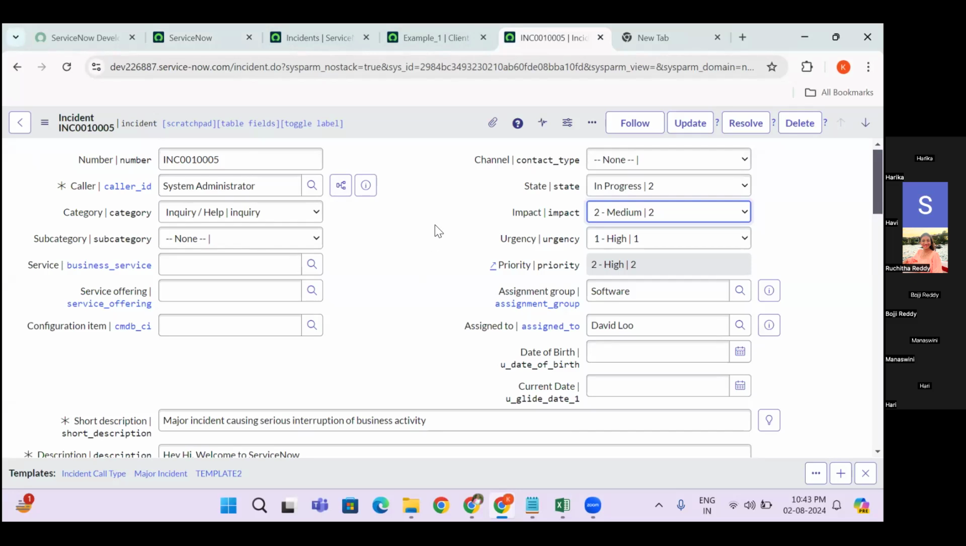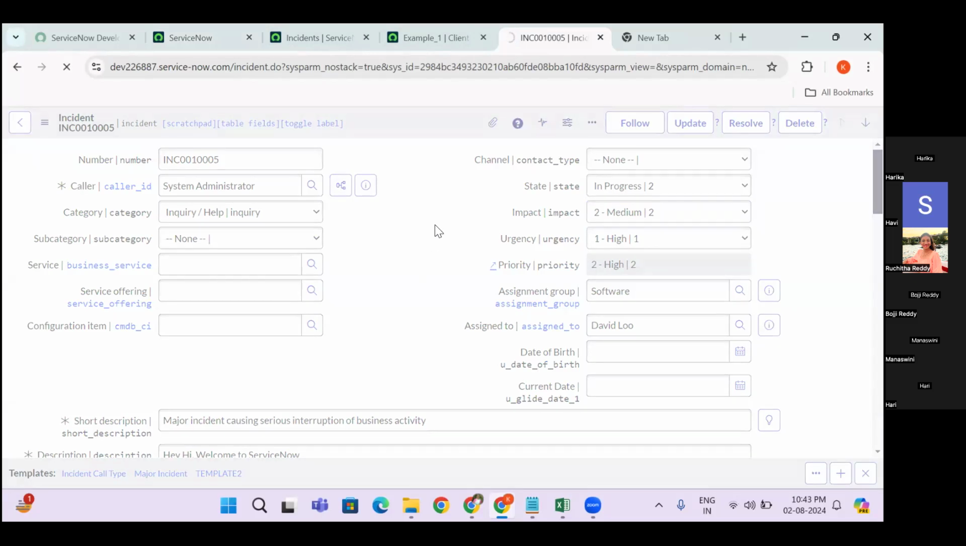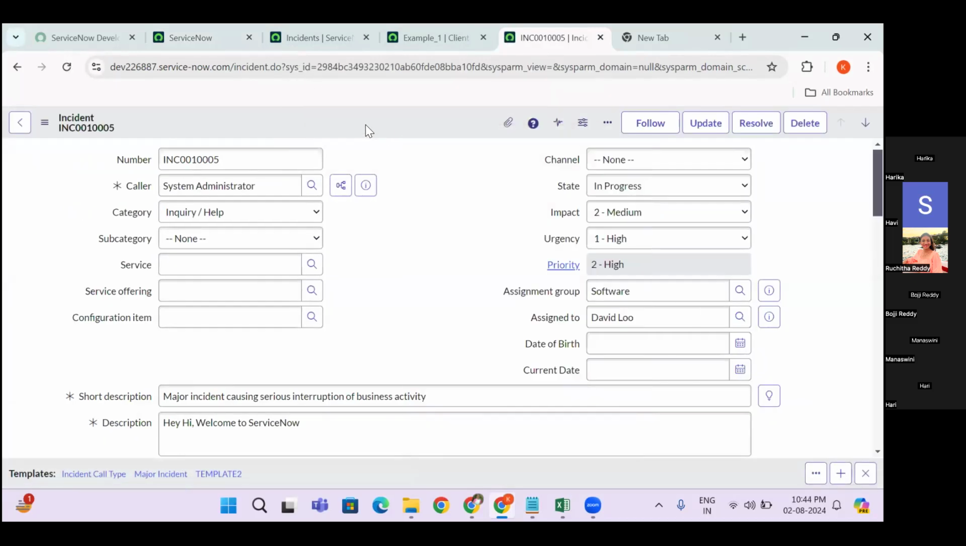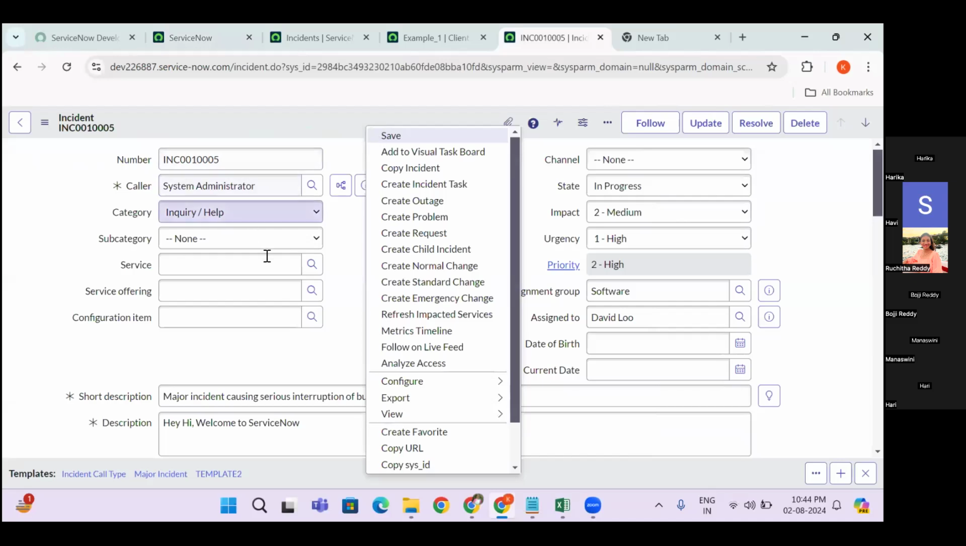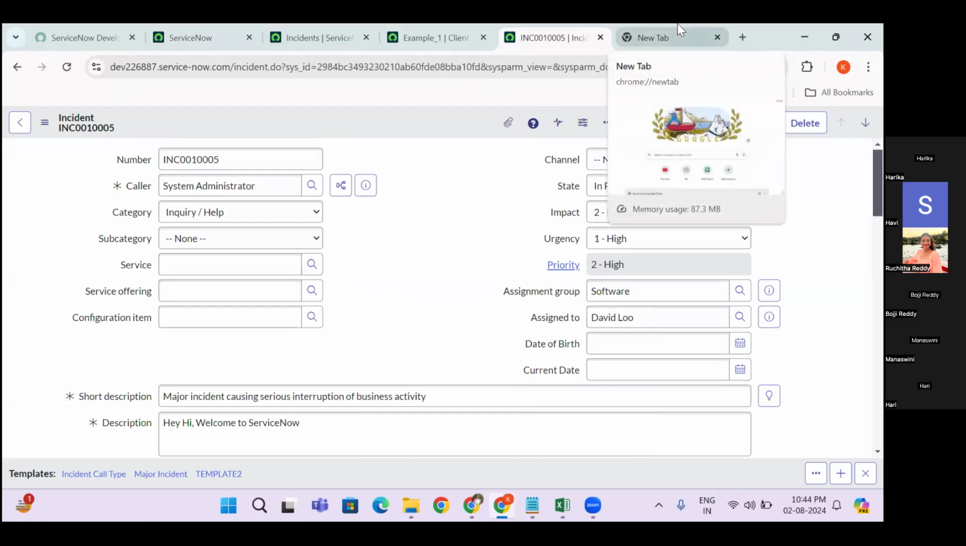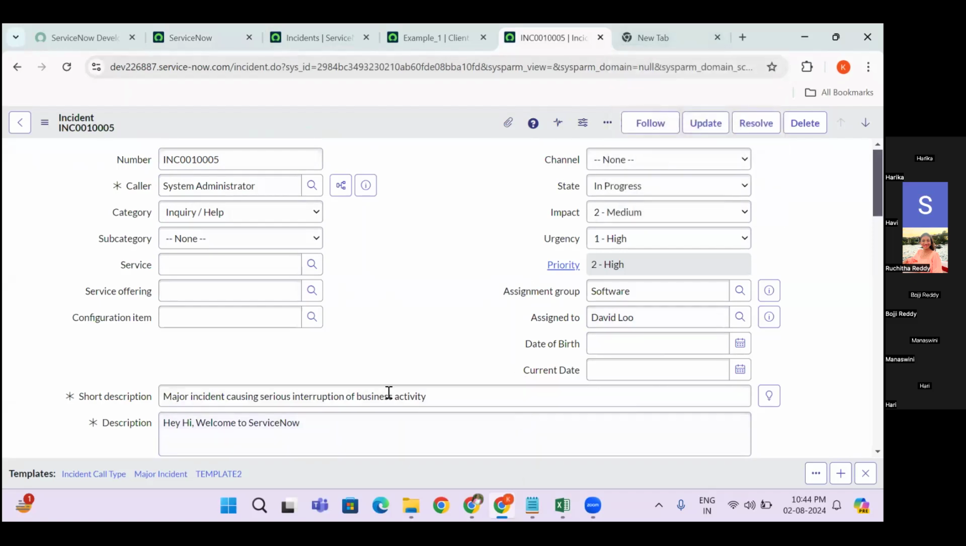And on Control S itself, the record gets saved. You need not click on the save thing. Here you have the save thing, right? Instead of this, on your keyboard you can just click Control S. The record gets saved. You have such shortcuts.